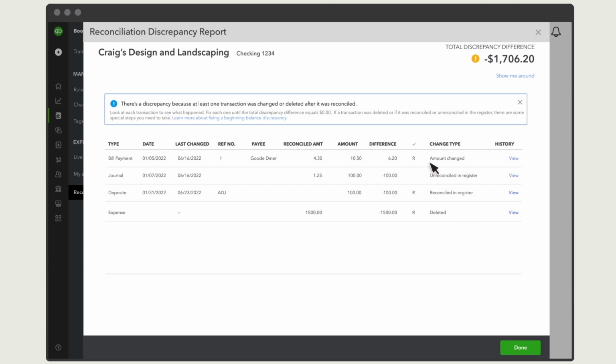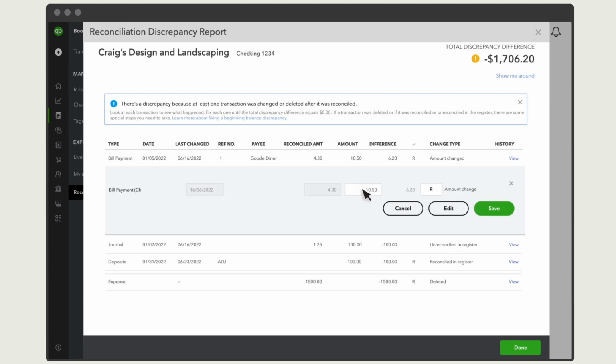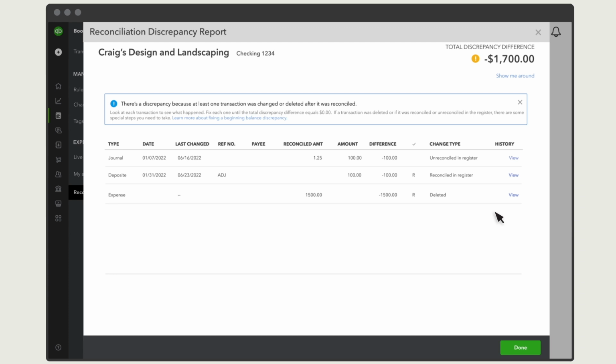You'll see Amount Changed if someone changed the dollar amount after it was reconciled. To fix this, select the transaction and change the amount to match the reconciled amount. On some transaction types, you may need to select Edit to change the dollar amount. Then select Save.